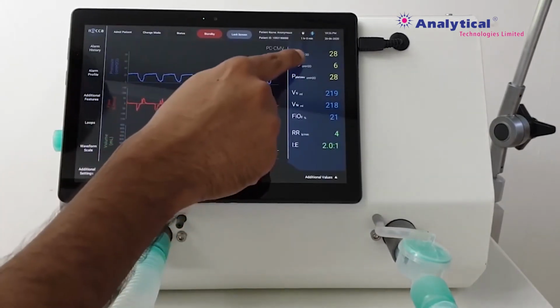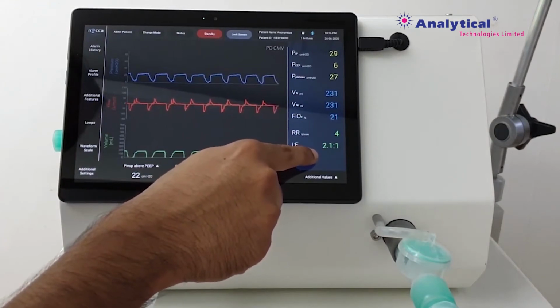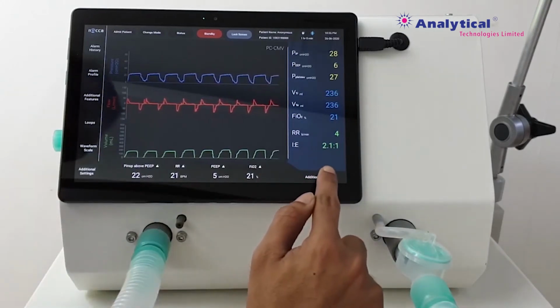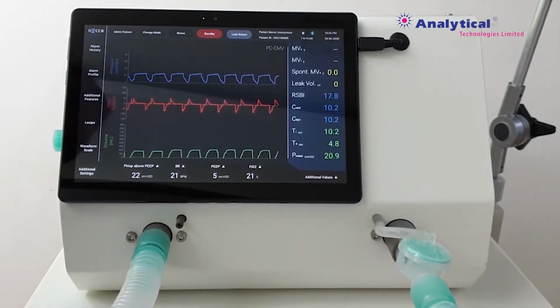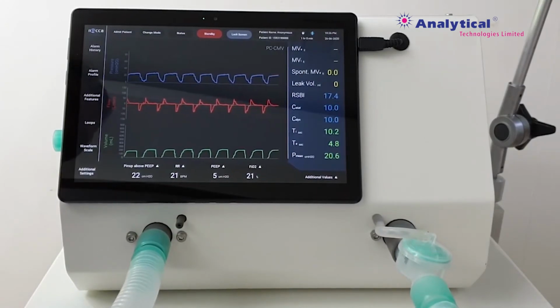The section on the right side of the display shows the monitored parameters of the patient, which are the actual readings from the patient. The additional values button on the bottom right of the display shows the derived ventilation parameters and lung mechanics.